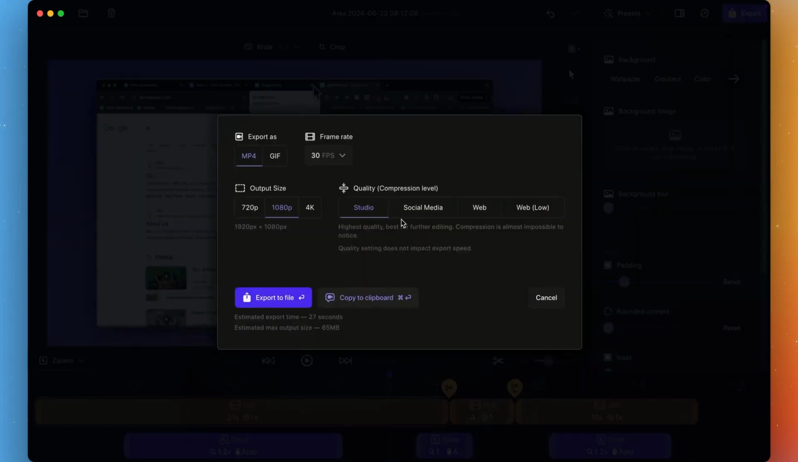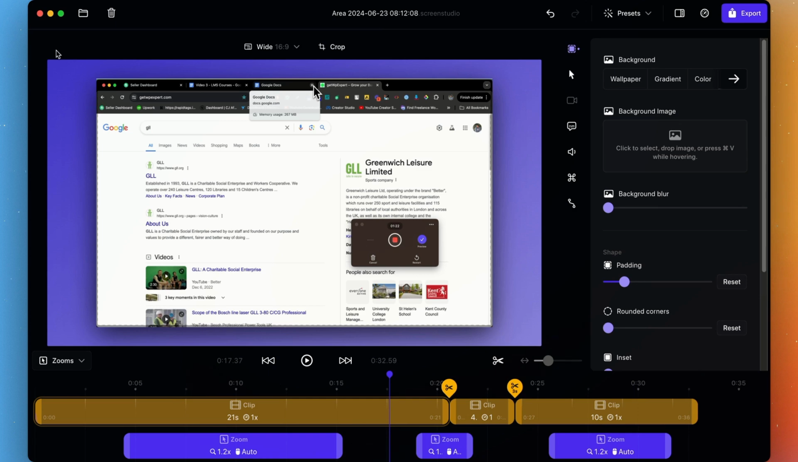And let's click on this export button to export this video. Now you can select here which video you want, and you can set the frame rate how you want, and you can simply export the file. How many seconds it's going to take and how many megabytes it will be, you can see all of this here. Okay, so this is mainly the basics about Screen Studio.